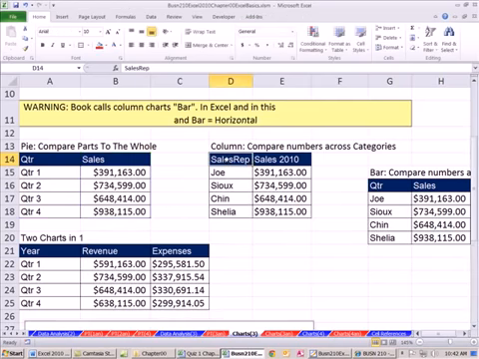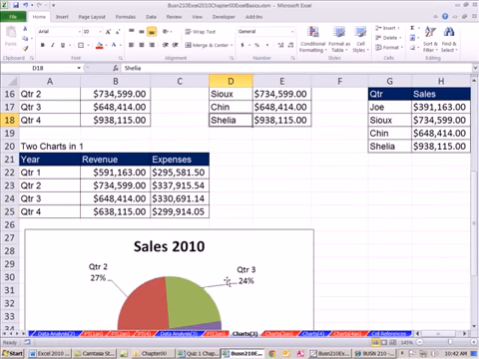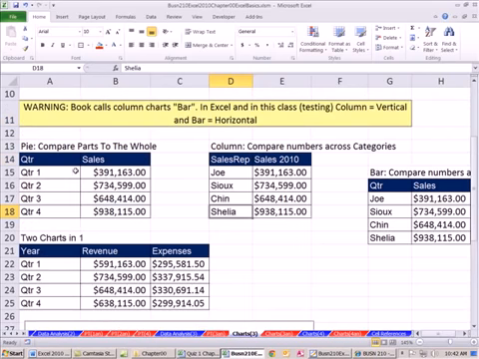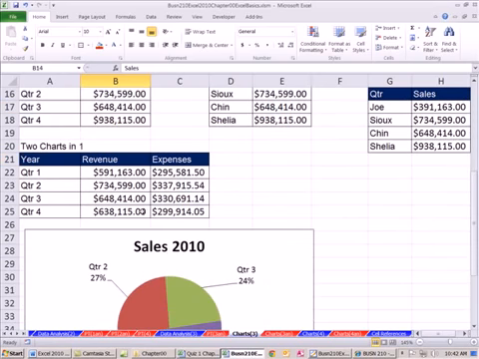Now a column. Column compares numbers across categories. See, we have some categories, sales rep. Here's some numbers. A column is vertical, so it'll show us a vertical bar. Now, notice in this field name, in essence here, it said sales. And then when we got our chart, it had that field name there, but we had to then edit it and change it to 2010.